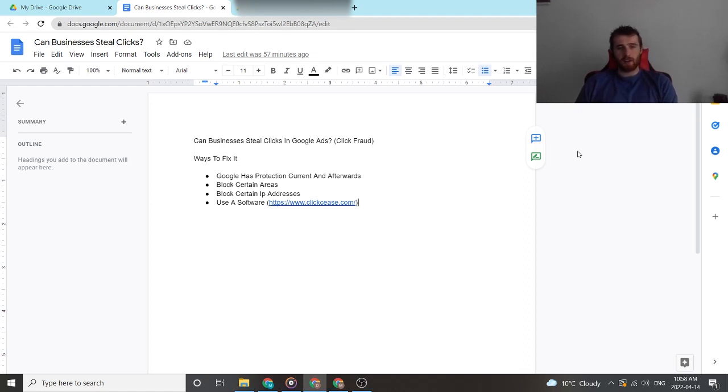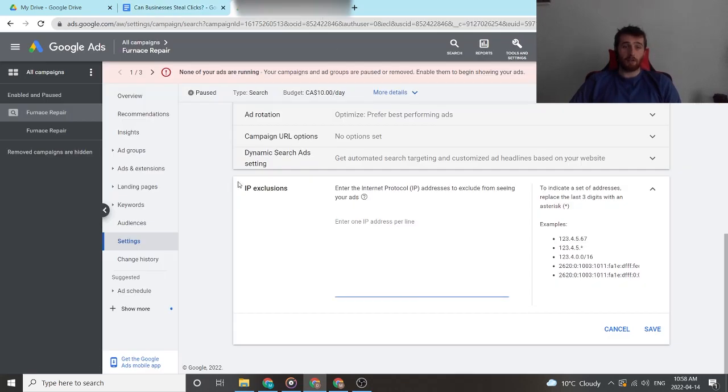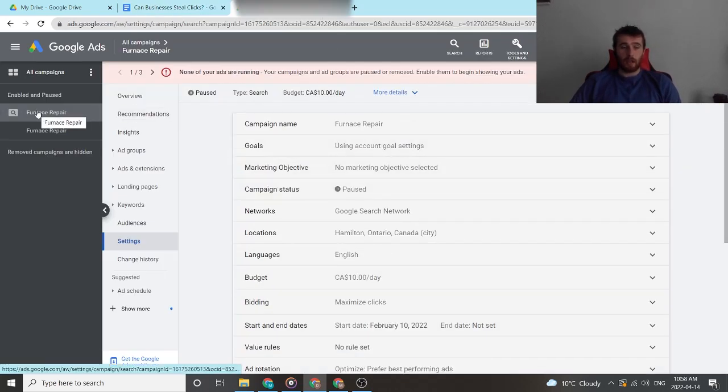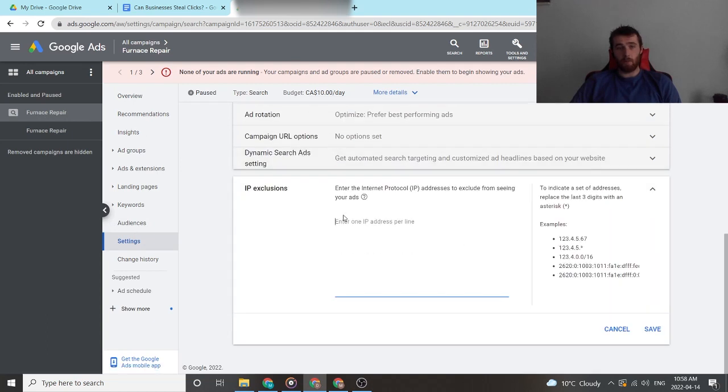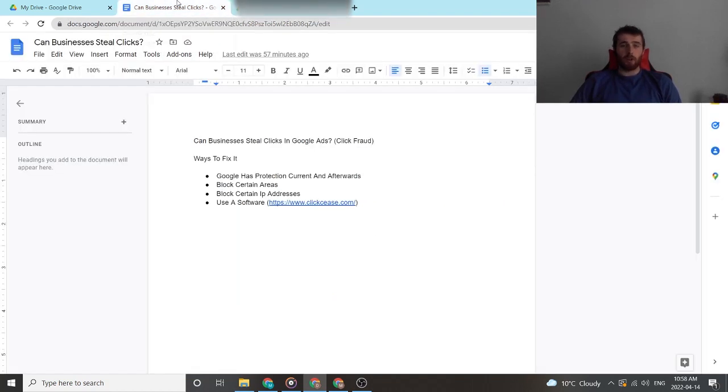Another way is blocking certain IP addresses. So maybe you don't want to block the area, but from your Google Analytics, and this is a little bit more technical, you see an IP address that just keeps popping up over and over again, and they're wasting money, you're not seeing any conversions from it. You can go into Google Ads and essentially block an IP address. You go into your campaign, you hit settings, scroll all the way to the bottom, you hit IP exclusions, you type in the IP address that you want to ban, and your ad will no longer show up for that IP address.